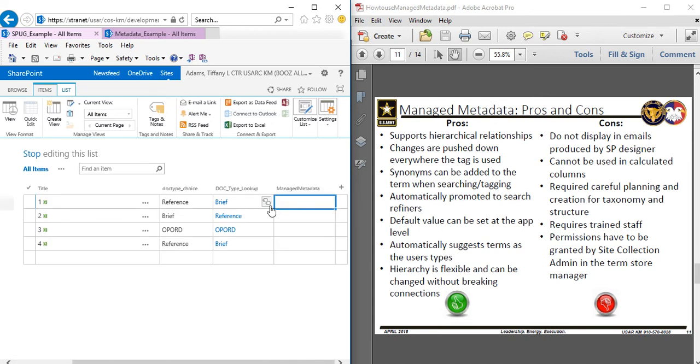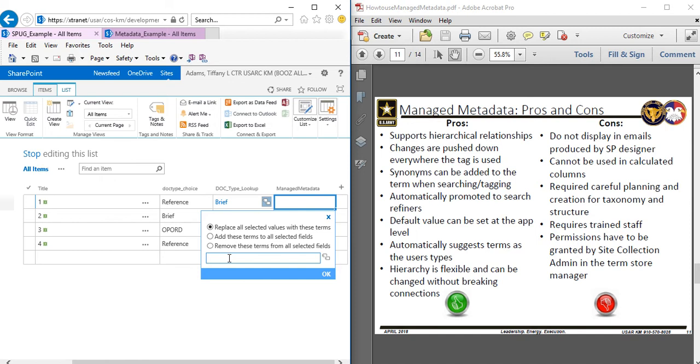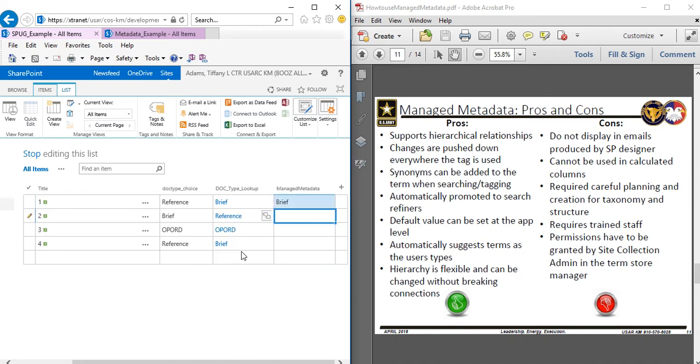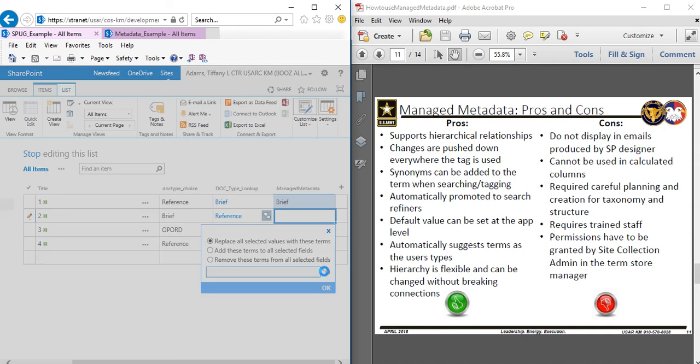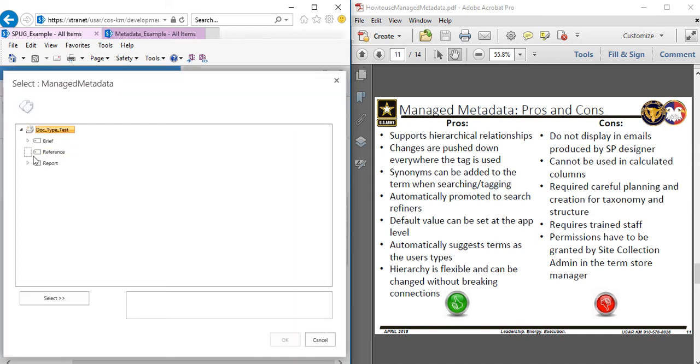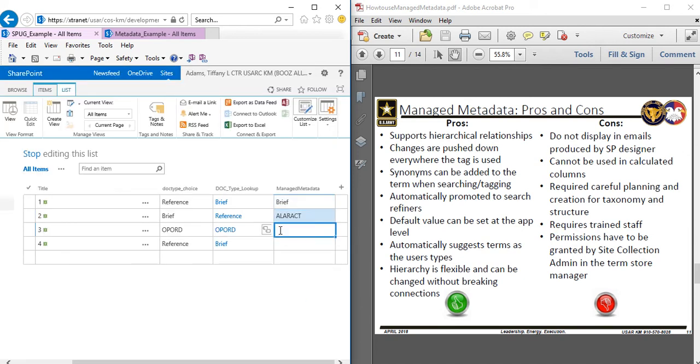The user experience is a little different. You can select, but what is nice is you have the auto suggest feature. I start typing and I see it. You have the hierarchical relationships. So if I want to come into report and select, so now you see if it's reference and that relationship. So it kind of comes in handy. You can also just start typing in here and it'll populate with all the different information that you've got.